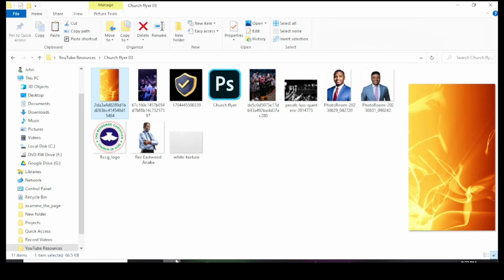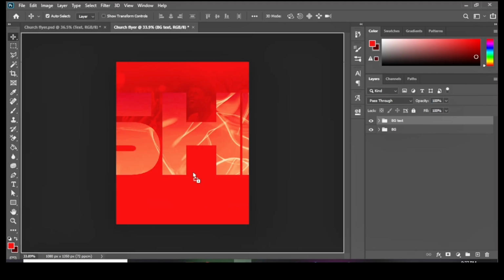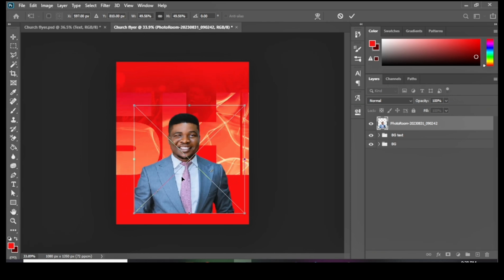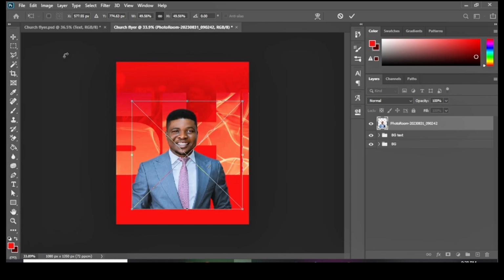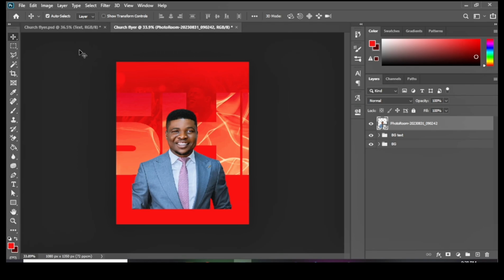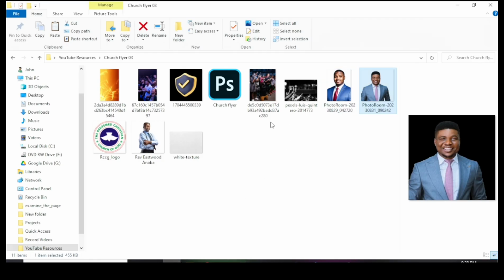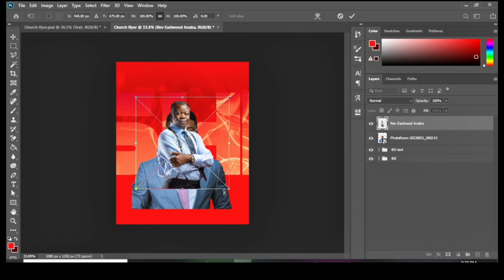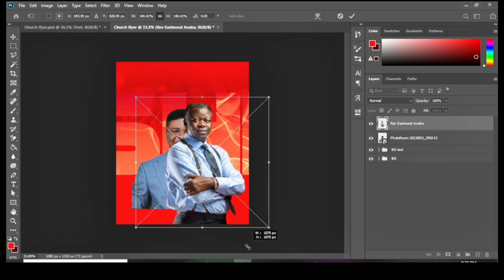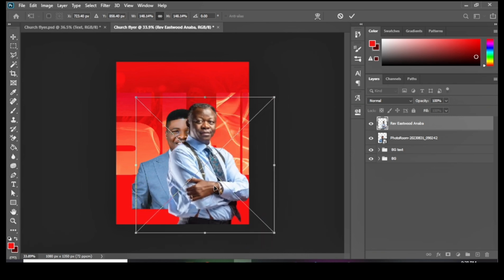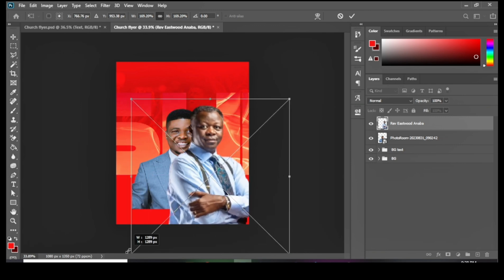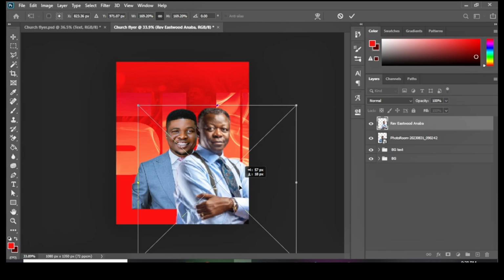Yeah, so I'm going to bring in my images now. All right, so I'm going to bring this here. So this is going to be my main image, so it's going to be at the front here. All right, I'm going to bring in the next image, which is this one. All right, so I'm going to scale this up so you ensure your images are of the same size. All right, so I'm going to scale this up. All right, like so.